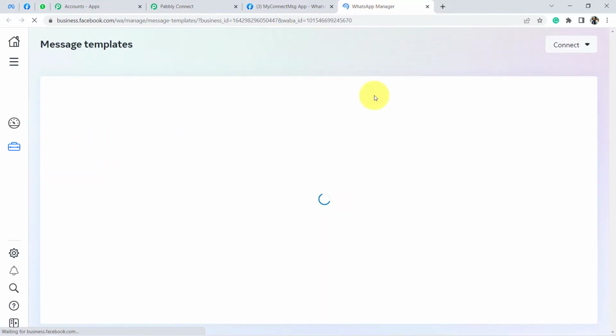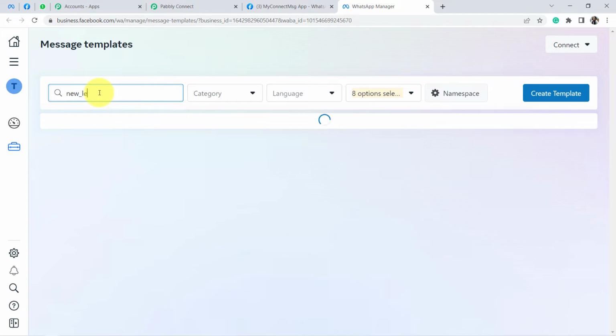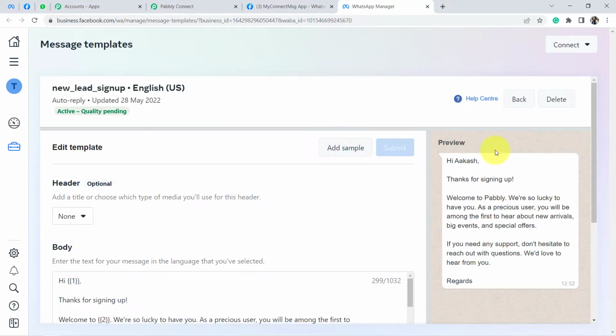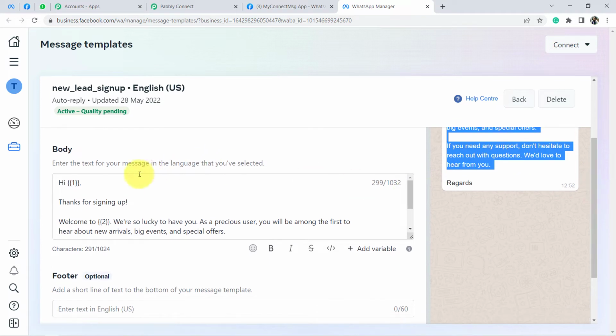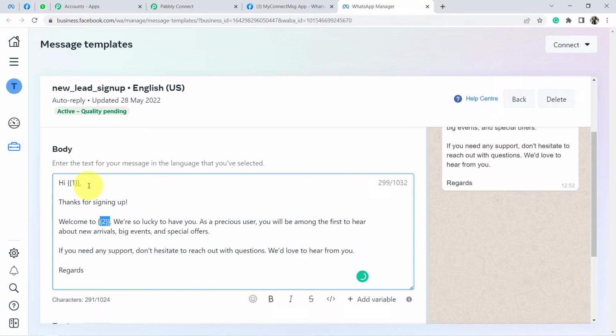Okay, so here is the template section. Again, how you can create these message templates and get them approved, the video for the same is given in the description box. But in this video I have already created a template, and this is the message which I am going to send to my users, to my leads. From here exactly I have created the message template, and these two variables will be changed automatically as soon as a new lead arrives.